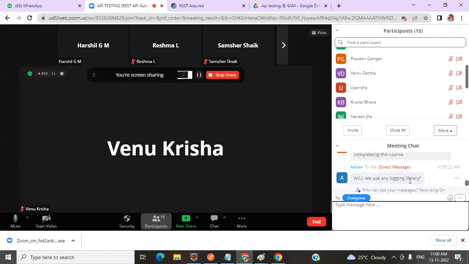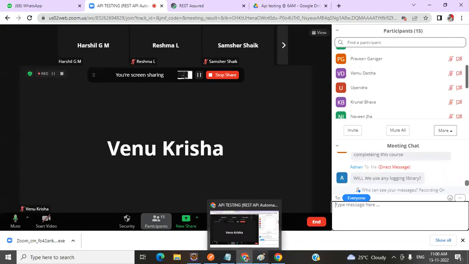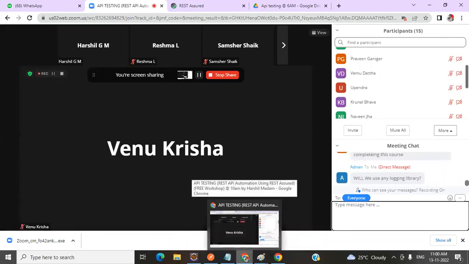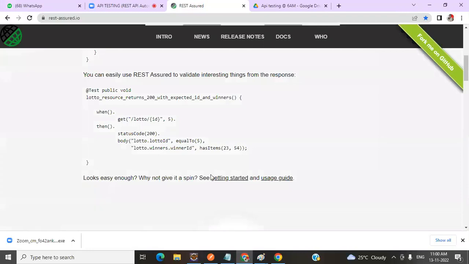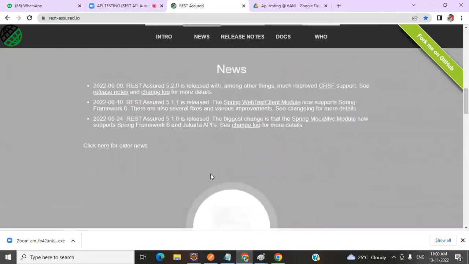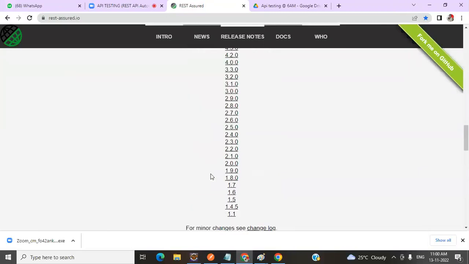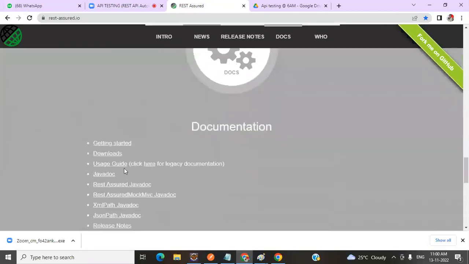Will we use any logging library? Yes, we'll be using logging. Here in Zestro, we already have a method for the logging purpose, so an extra library is not required. In the Zestro library itself, we have a logging concept. There's no need to add a separate library as we did in Selenium, where we add a separate library for logging. That is not required here because the Zestro library itself has it.